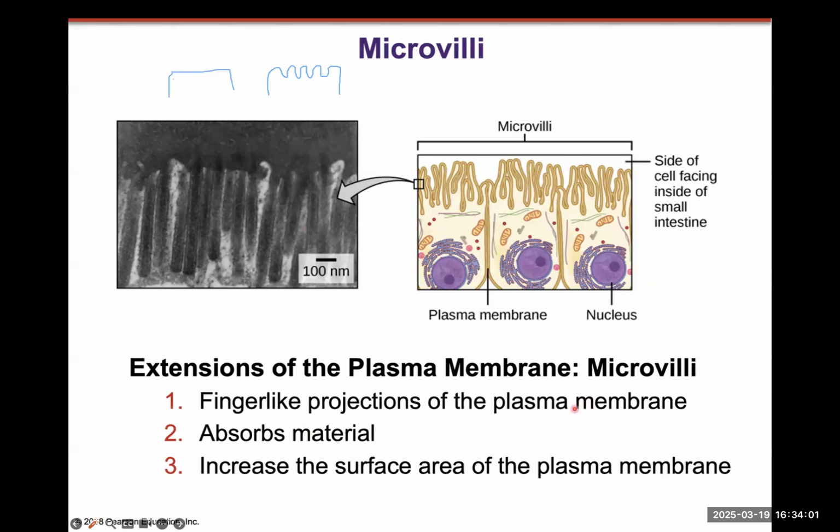Not all your cells are going to have this, so it will exist in some tissues that require you to absorb material. So maybe you can think of a place in your body where you might want to absorb things. So maybe in the digestive system, you'll find microvilli in your intestines. You'll find them maybe in your kidneys, where it needs to absorb fluids. The microvilli is going to increase the surface area, and that's going to help you absorb or get rid of stuff.